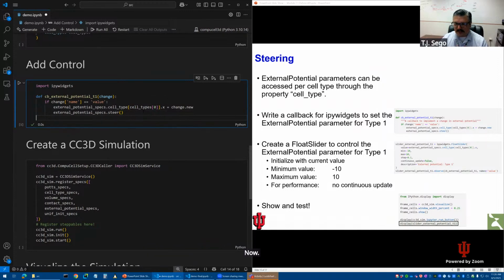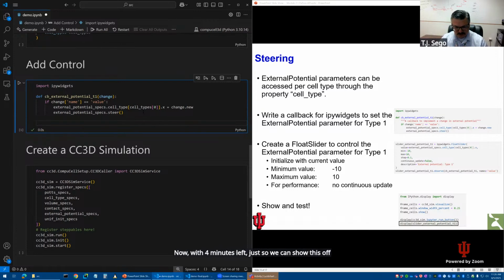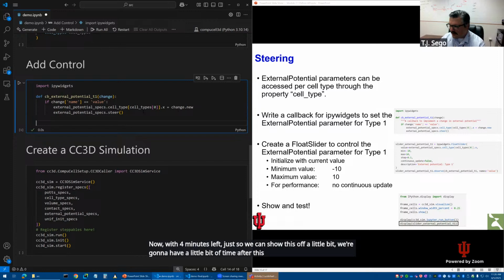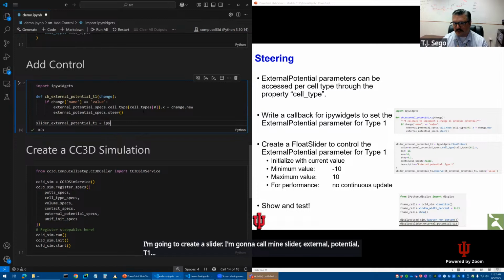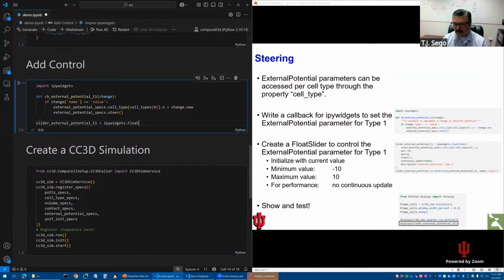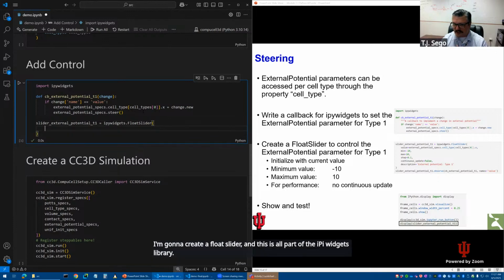Now with 4 minutes left, just so we can show this off a little bit, we're going to have a little bit of time after this to talk a little bit more about whatever might be of interest to everyone. I'm going to create a slider. I'm going to call mine slider external potential T1. This is ipywidgets. I'm going to create a float slider, and this is all part of the ipywidgets library. It has nothing to do with anyone in this development team, just using their stuff as they distribute it.